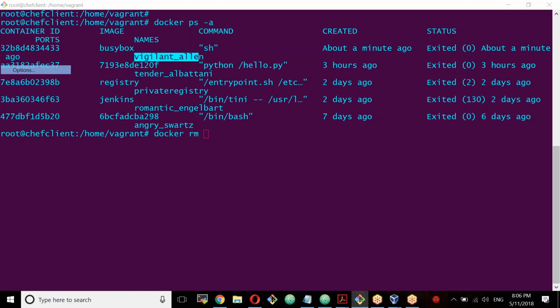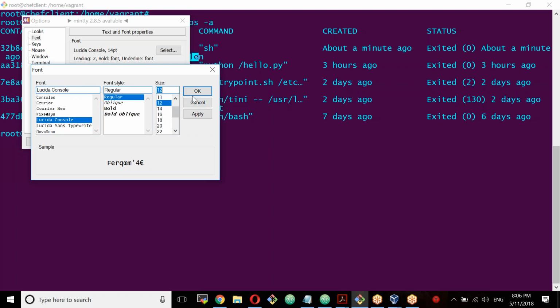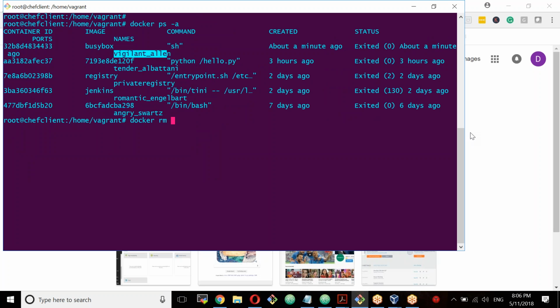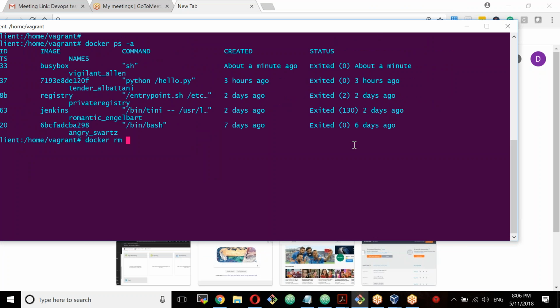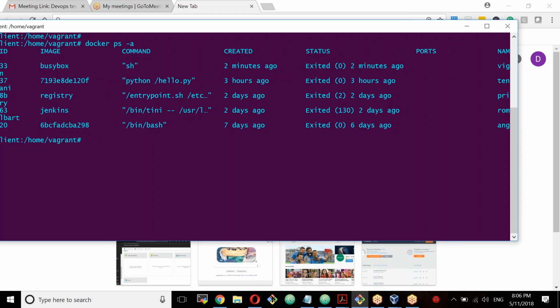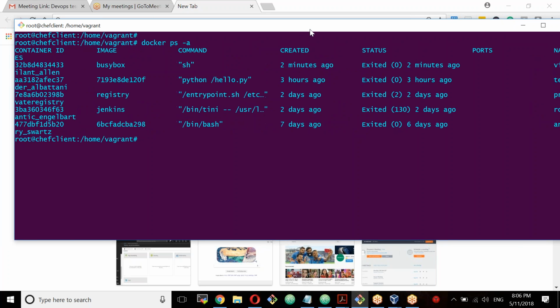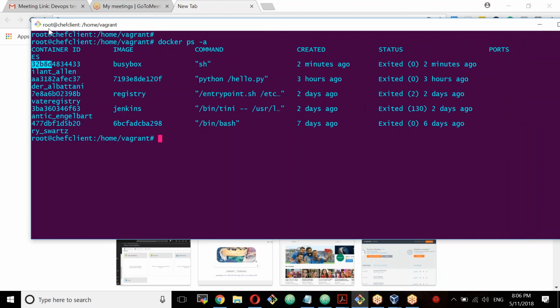So let me reduce the font size. You can see it. So the container name is, this is the container ID. Okay, it's not proper.